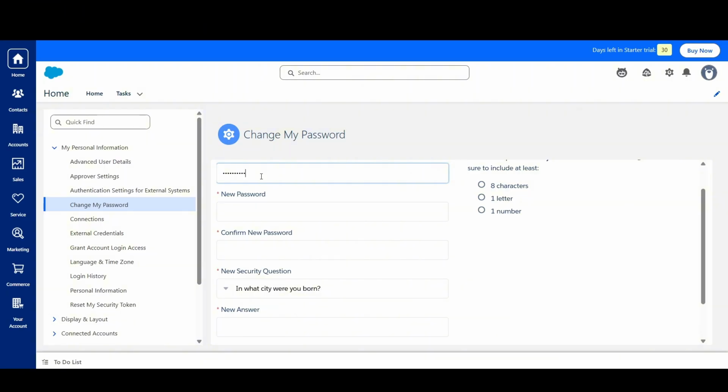Now move to the New Password field and enter the password you want to use going forward. Salesforce enforces password rules that your organization may have customized, things like length, using both letters and numbers, or including special characters. Look for the on-screen guidelines and make sure your new password meets them.